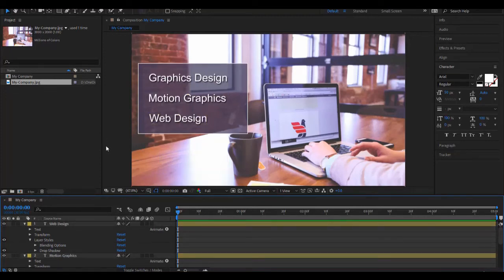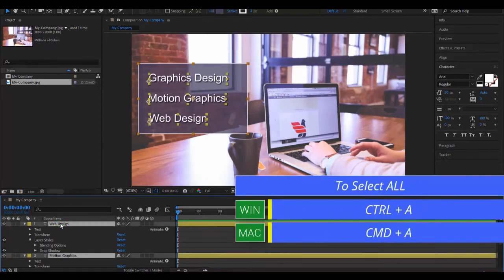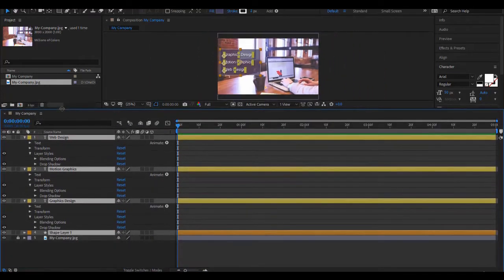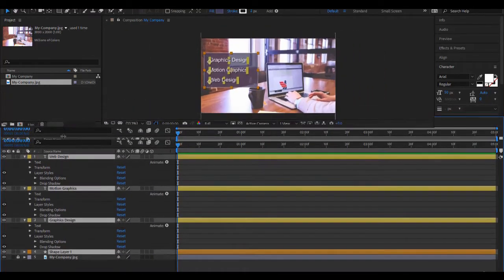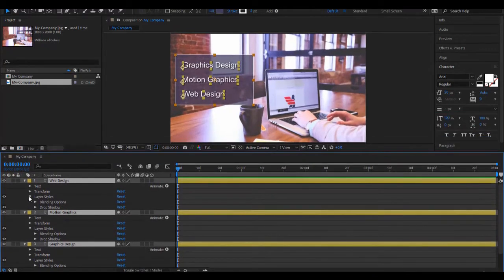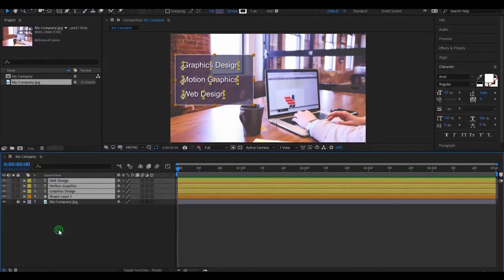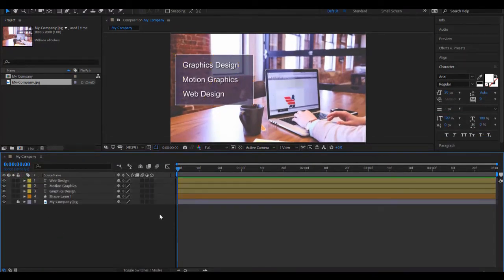That's what we like. Now I'll select all the layers, press Ctrl A or Command A on the Mac to select all the layers. Notice they have been all selected, of course, except my company, because it has been locked. Cool. I will twirl up, they will all twirl up. At this point, we have completed the design. We want to start animating. Let's start. Shape layer 1.